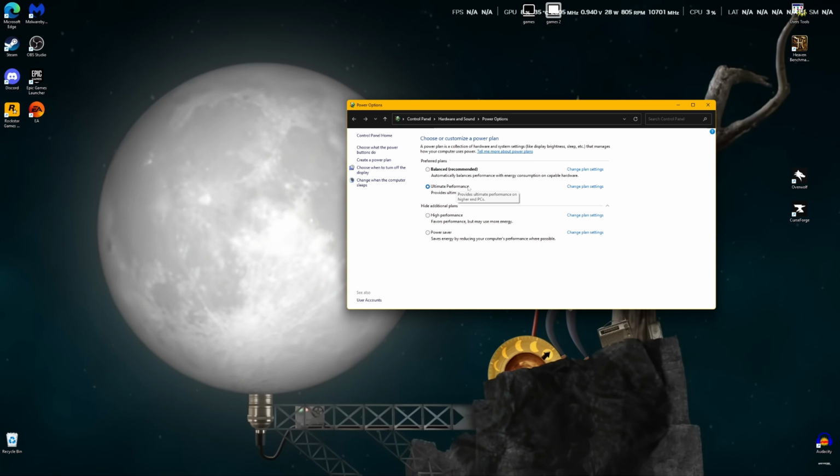Now, this is a Windows setting that will increase your CPU power. It'll make the computer run much hotter and much more power hungry, so it will use more electricity and it will be a little bit more aggressive on performance, but it will definitely give you a little bit more FPS, about anywhere between a 2 to a 10% lift.